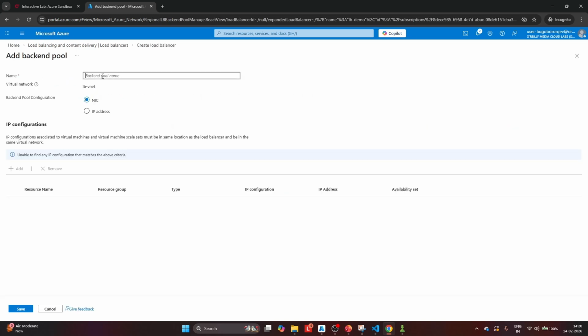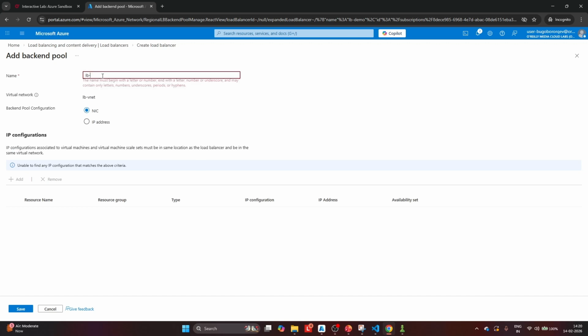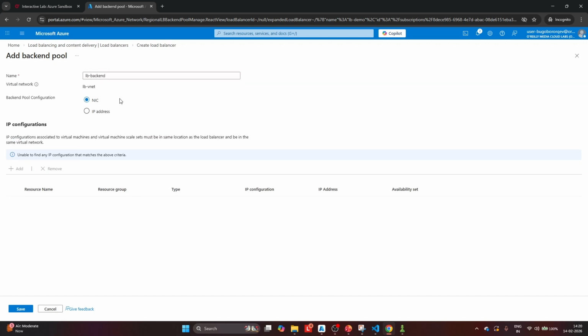Now we need to give it a name as an identifier. We'll just give it as LB backend. Now if you see, it gives two options for backend pool configuration. One is NIC and one is IP.